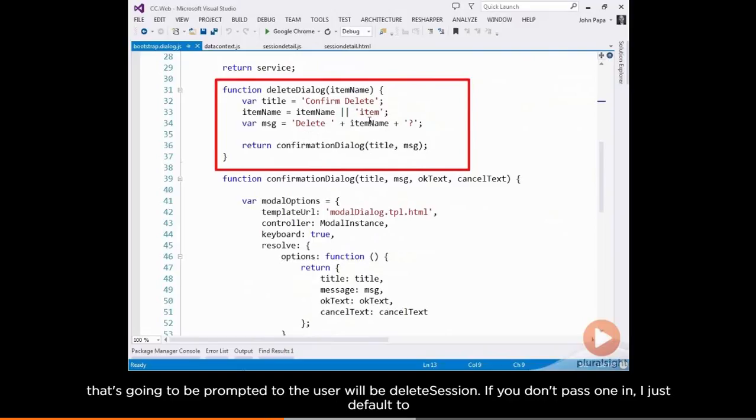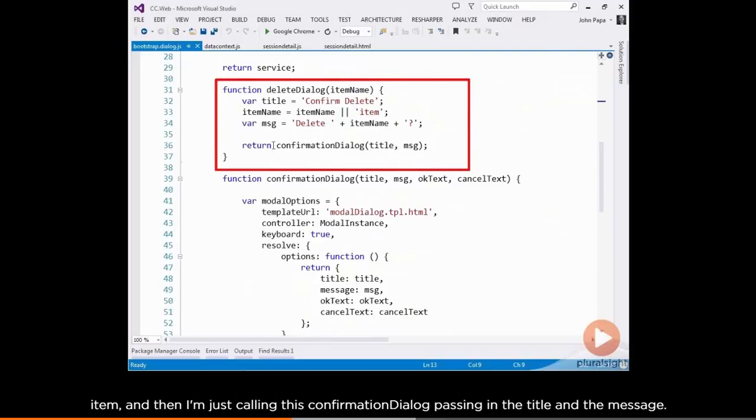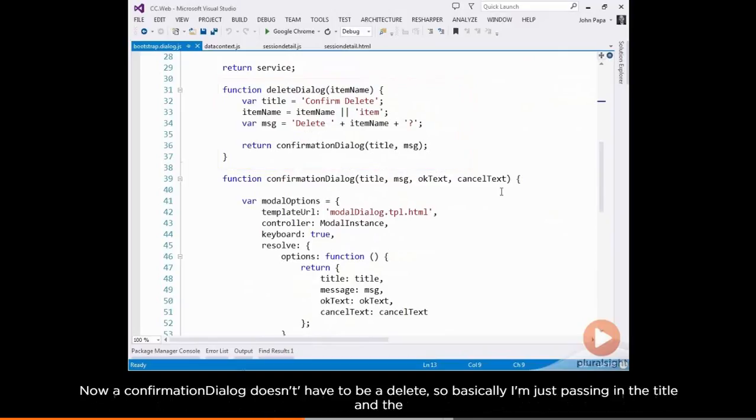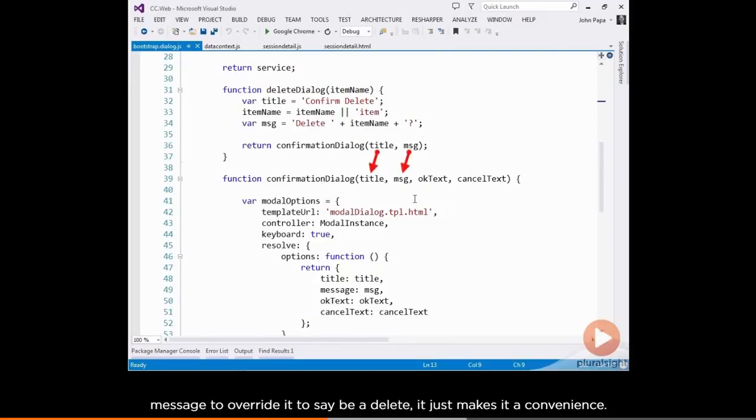If you don't pass one in, I just default to item. And then I'm just calling this confirmation dialog, passing in the title and the message. Now the confirmation dialog doesn't have to be a delete, so basically I'm just passing in the title and the message to override it to say it's a delete. It just makes it a convenience.